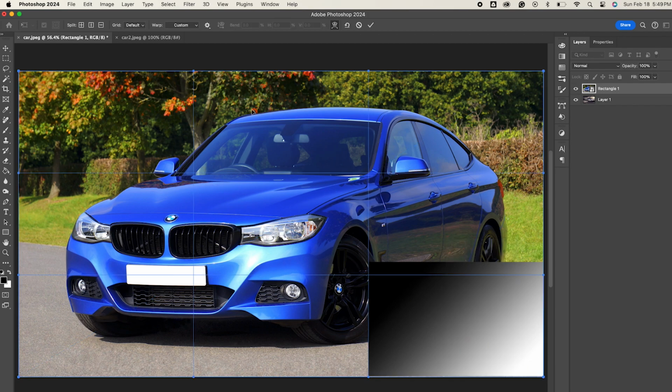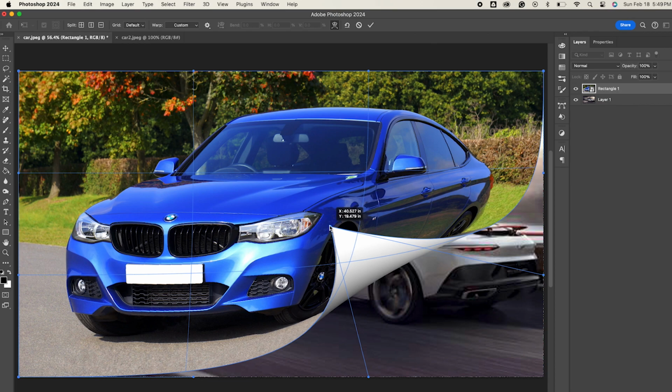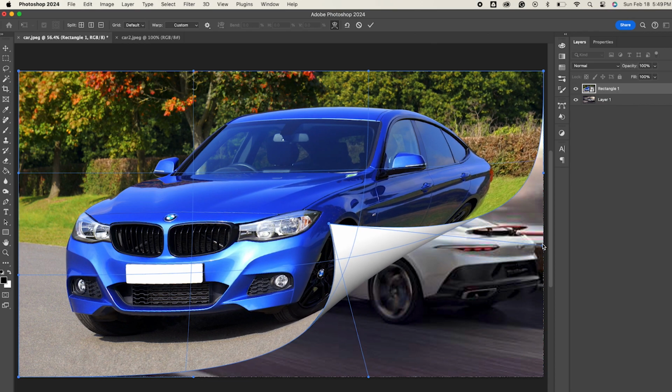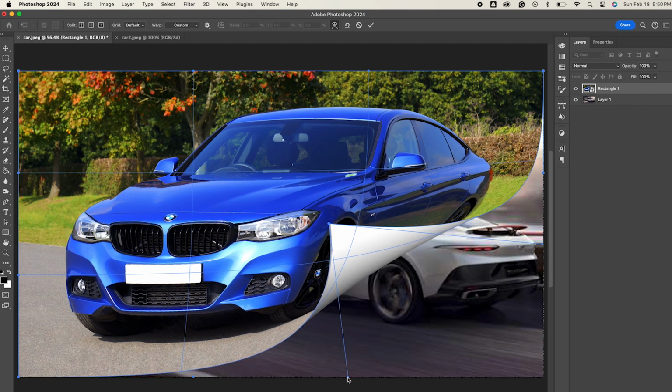Right click, go down to warp, make sure the warp is set to custom and the grid is set to default, and grab that bottom corner, drag it all the way up like this, and you can use these two little handles on the side to get it to how you want it to look. Play around with it till you find what you're looking for. I think this looks nice.